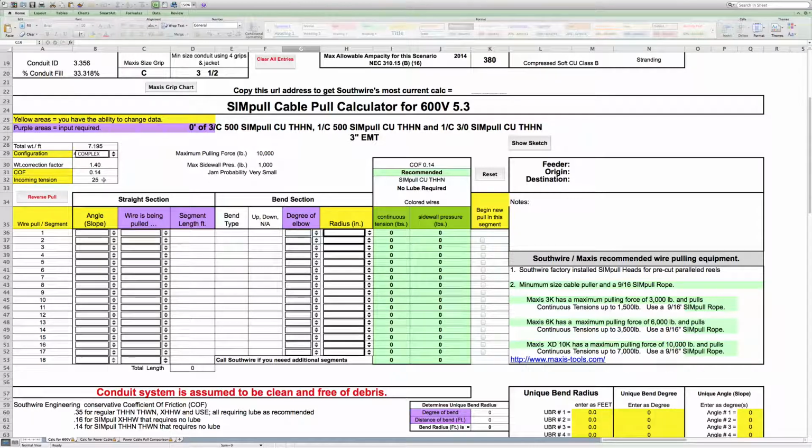And let me explain what incoming tension is. That's the amount of force required to get that wire to turn off of that reel as you're pulling it into the conduit. All of Southwire's payoff systems have steel rollers or ball bearings under that axle. Therefore, it only requires 25 pounds of effort to get all 4 of those phase wires and that ground wire on that one reel to turn off that reel.